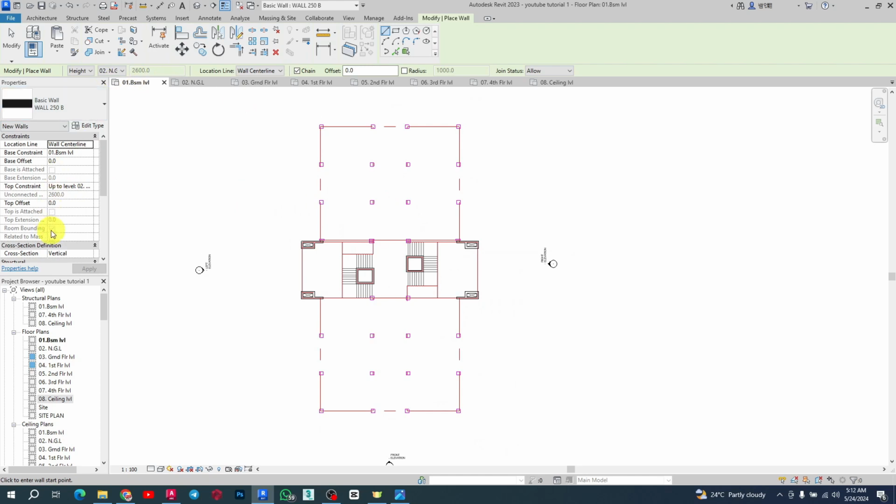Okay, I want my wall base constraint to start at the basement, right? And the top constraint should end at the ground floor, not at the natural ground level. I want it to end at the ground floor. So I'm going to click the top constraint there. You see the total height now is 3.7. If you end this wall at the natural ground level, you see it's 2.6. We wanted it to end at this level, right?